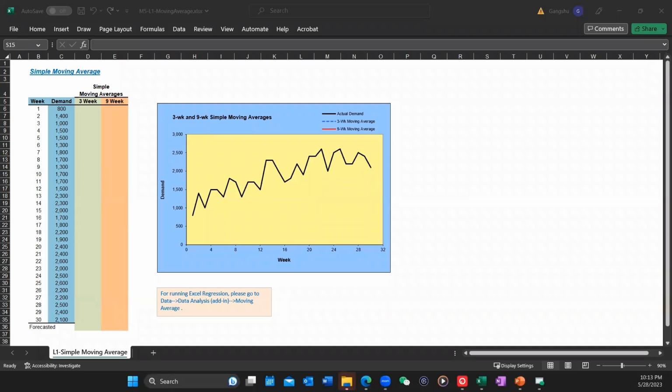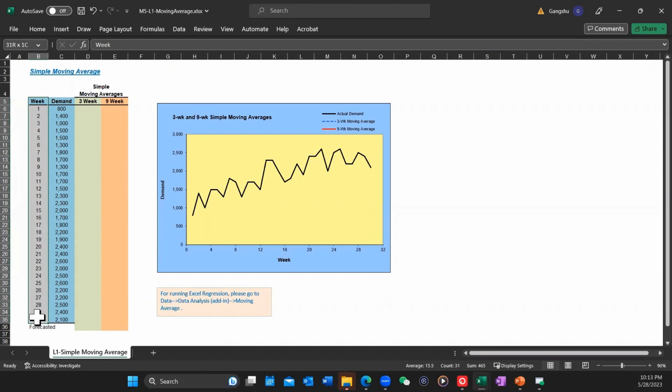We now demonstrate how to use Excel to run the simple moving average forecasting. As we can see from the data here, we have 30 weeks of data of the past demand. In this case, suppose we are going to run two different simple moving average approaches. The first one is 3-week moving average, and the second one is 9 weeks moving average. Let's start with the 3 weeks moving average.